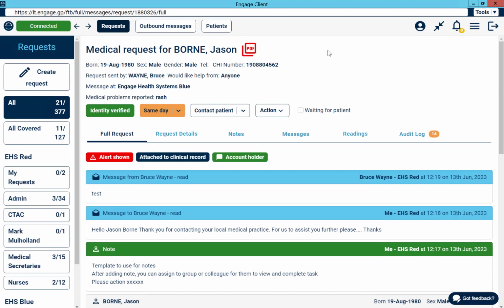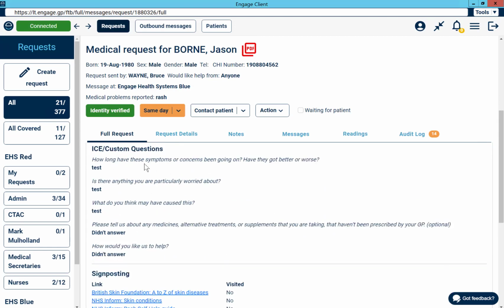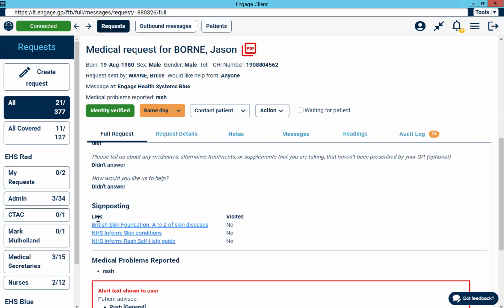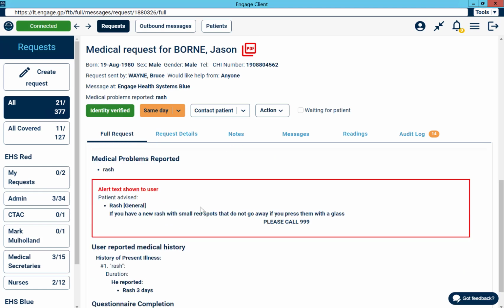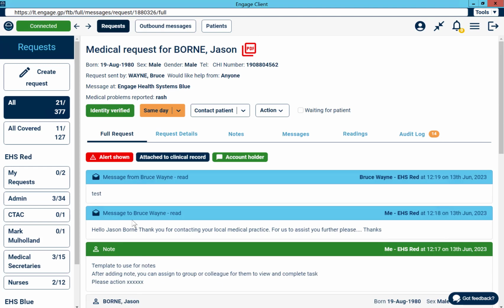We'll now look at a basic request and sending that request over to the clinical system EMIS PCS. As we can see here on the request, we have messages to and from the patient. We have internal notes added on for the request as well. We can also see the request details below, just down here. You can see the patient was asked questions and you can see the patient response. You can see the patient was signposted to links regarding their condition and reported the medical history as well.